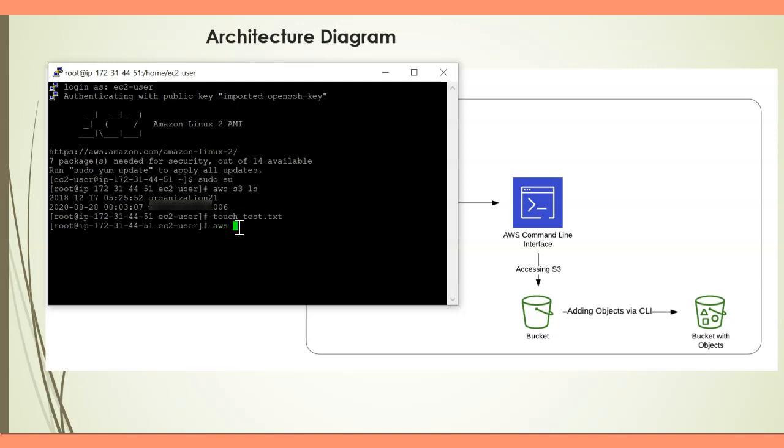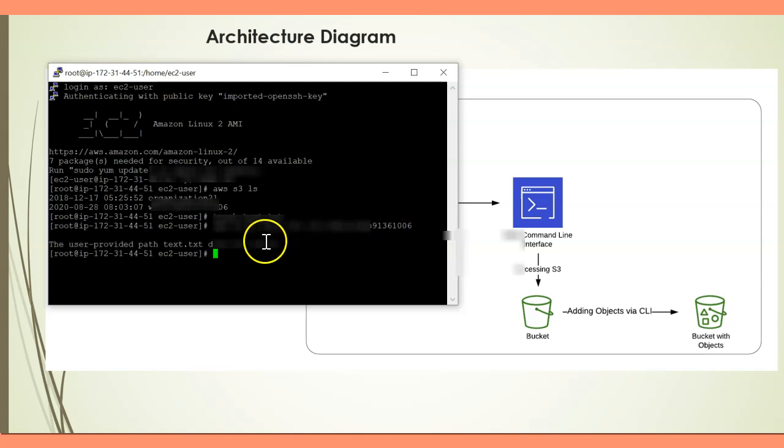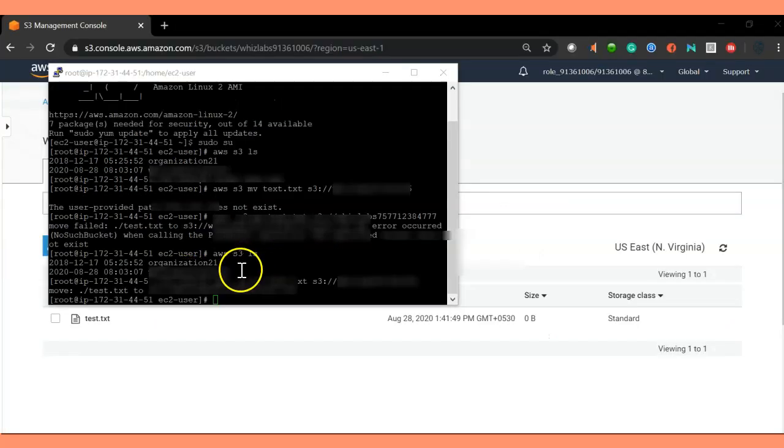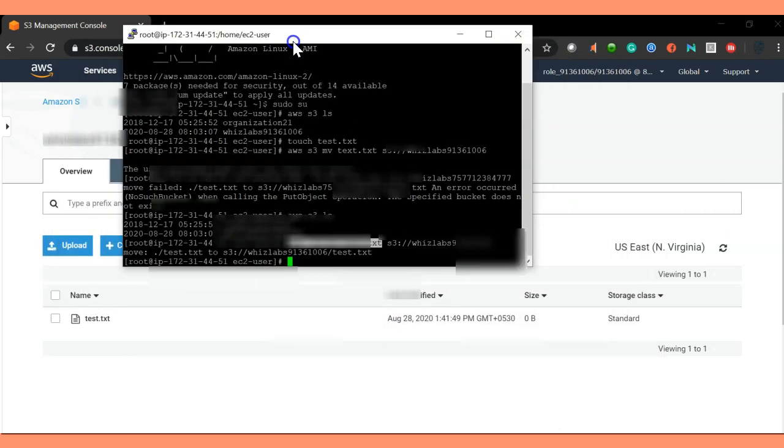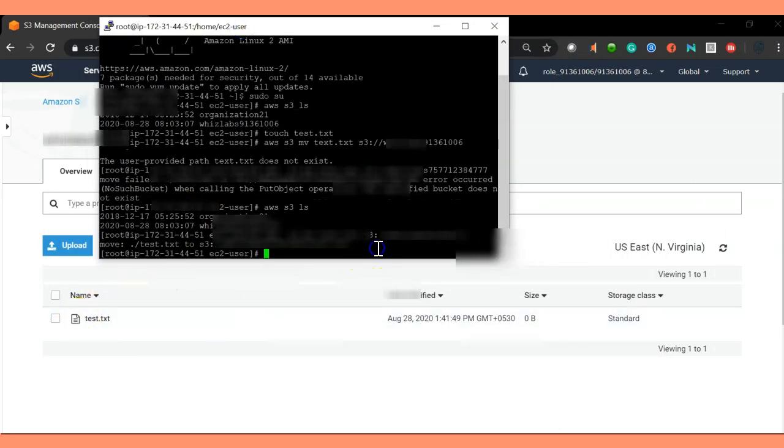And let's go with aws s3 mv test.txt, then s3://, and then your bucket name. So I have moved this .txt file which we created into my bucket. You can see it here. It's right now inside the bucket.